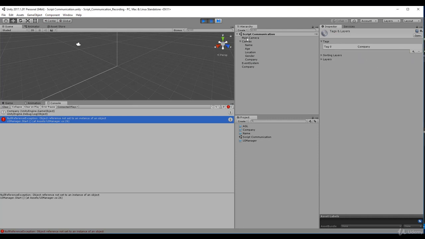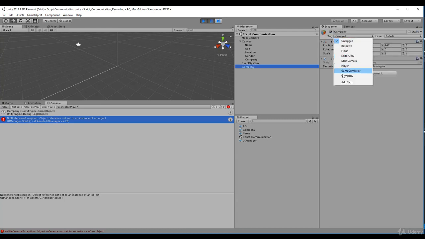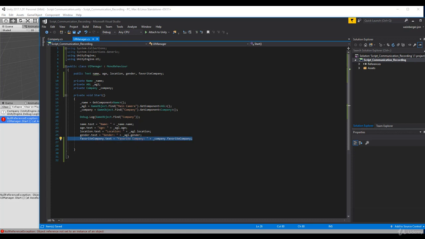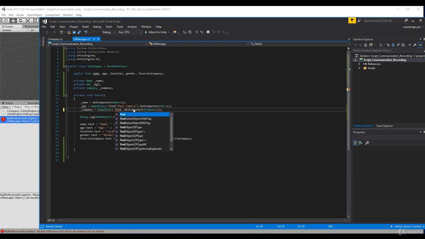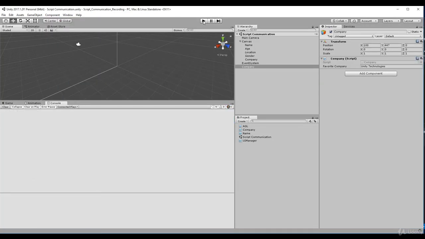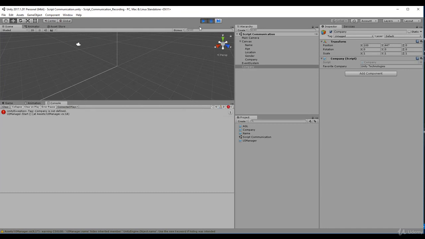We'll save it, click on your company, add the tag company, hop back into your script, and you'll now be able to say GameObject.Find, and instead of finding an object, we can actually type GameObject.FindGameObjectWithTag, and you can pass in the tag company. That's going to select the game object with that tag, and then we can get the component company. If we save this, we should be able to run Unity, and all populated values should be okay.